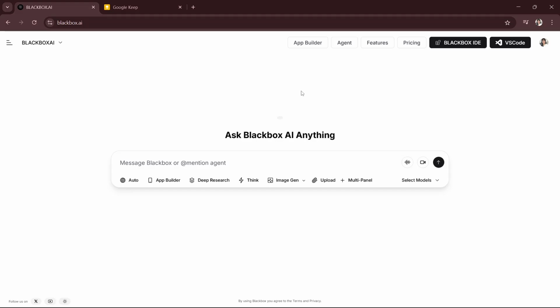You can start by logging into your account. First, go to blackbox.ai, then log into your account or create an account if you don't have one yet. After that, you will enter a prompt with something like, create a personal portfolio website using HTML and CSS.